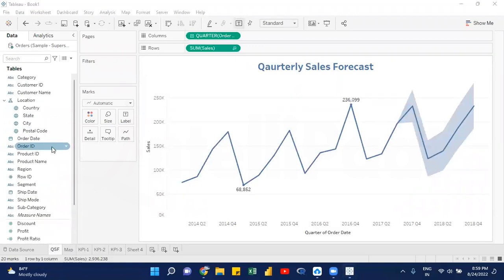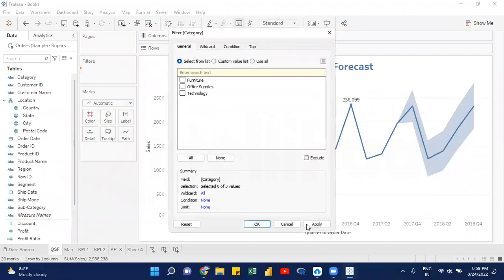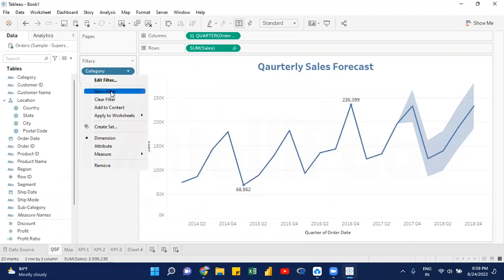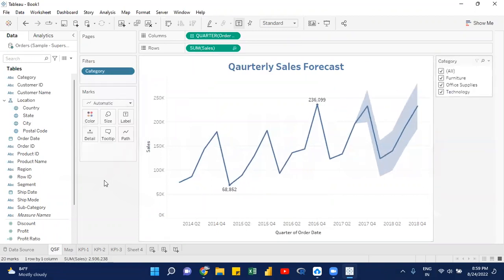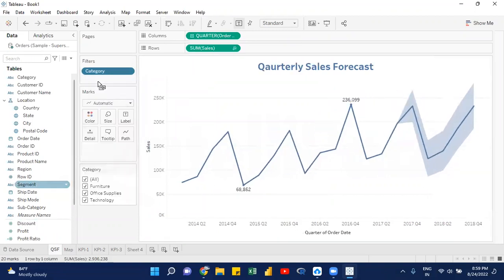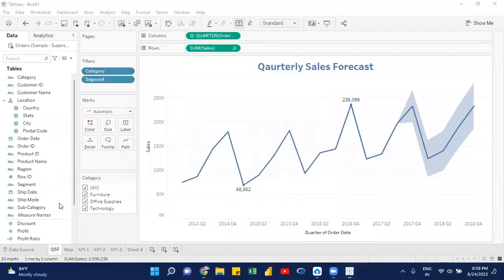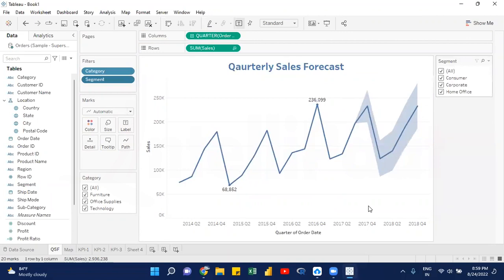Sheet, I'll add a category filter, so that if I want to see the dashboard by category, I can filter my dashboard for any of the categories. Also, I'm going to add a segment filter. So if I want to view the dashboard for any particular segment, I can filter that out in the dashboard. So I have these two filters.